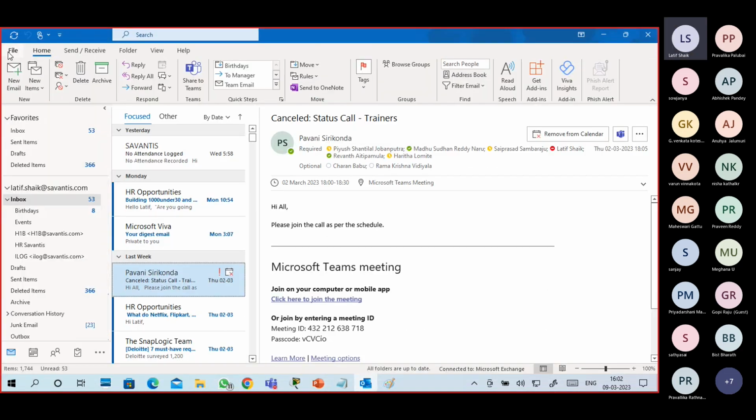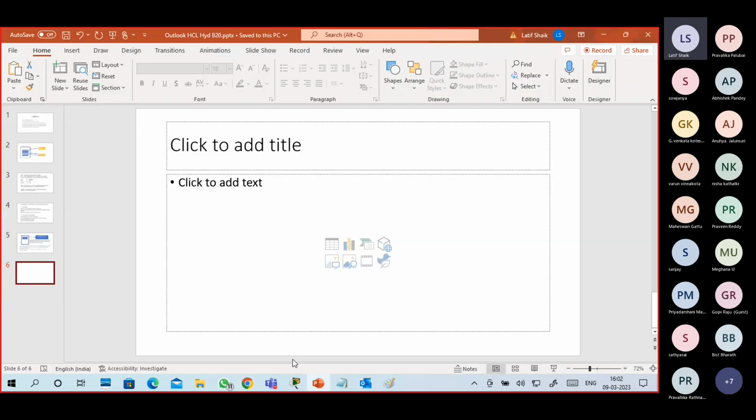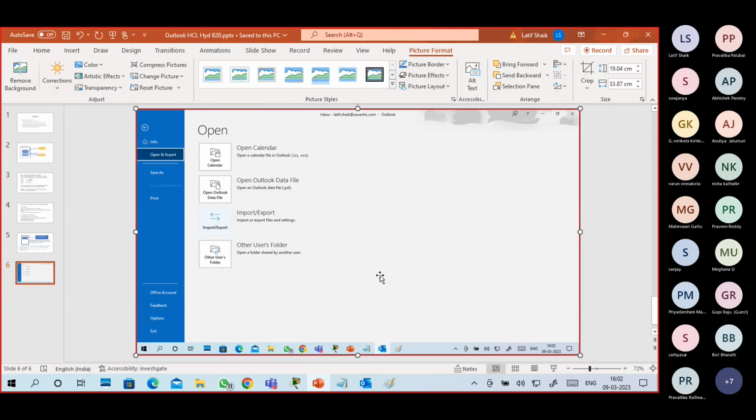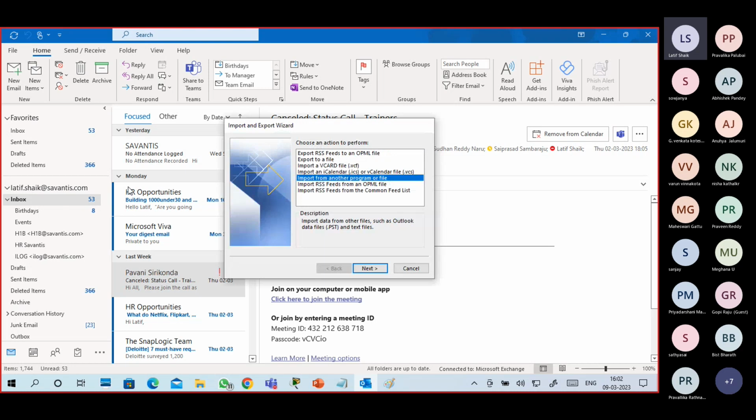Okay. Go to File, open Export, and select Import and Export. Click on this Import and Export. Select Export to a file.